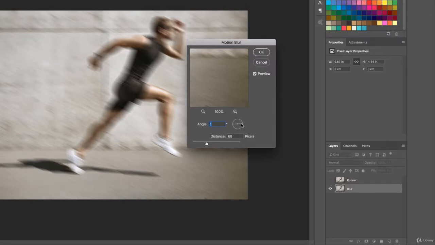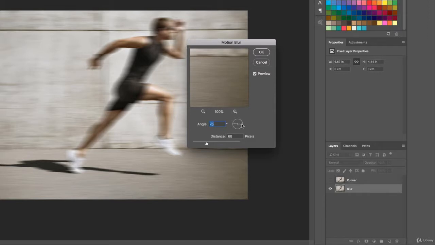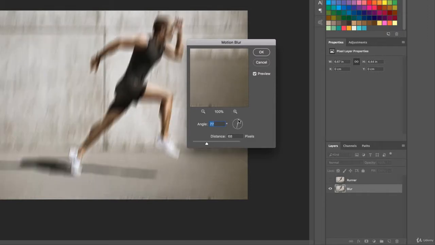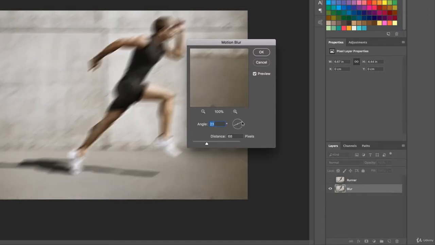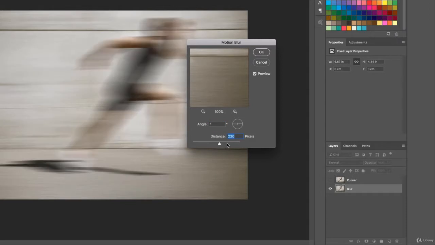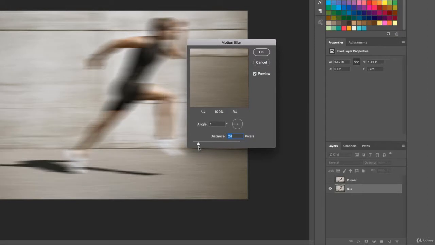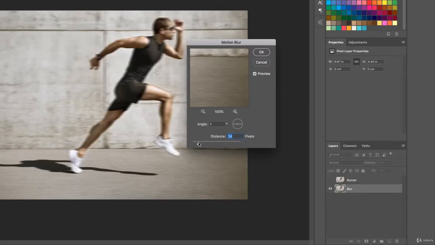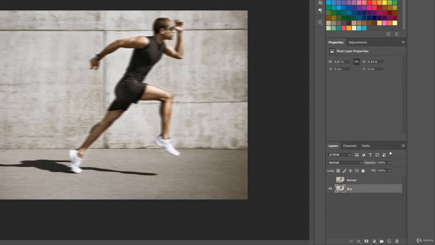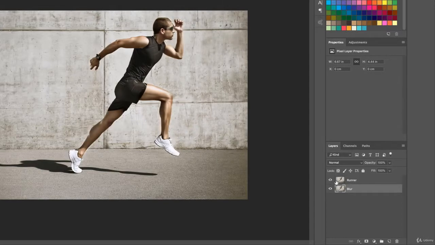So pick the direction. Our runner's probably going to be running left to right. He can be running any which way you like. Maybe up and to the right a little bit. No, straight across. In terms of the distance, how streaky it gets. How fast do you want this man to be running? Depends if you're going for exaggeration or if you're going for subtleness. I'm going for subtle. Let's click OK.